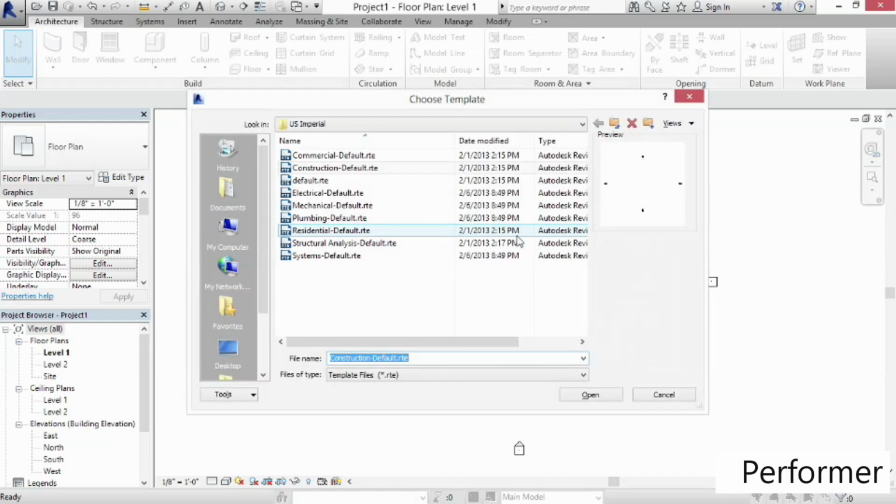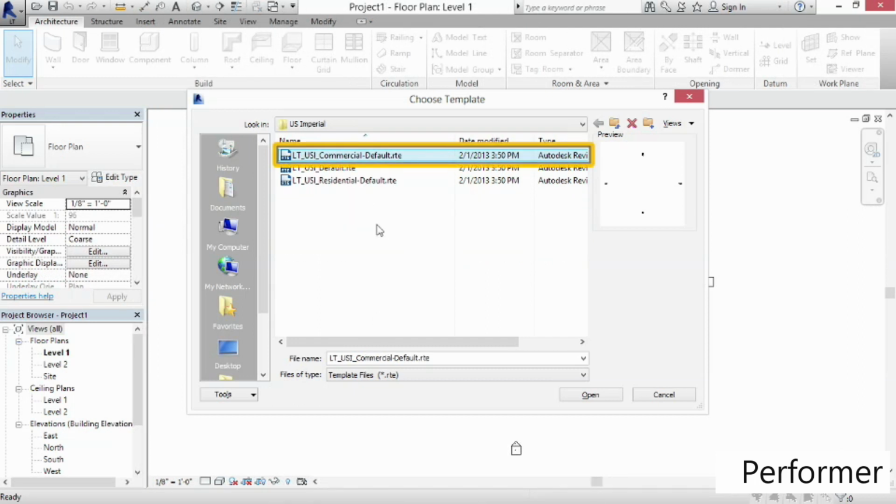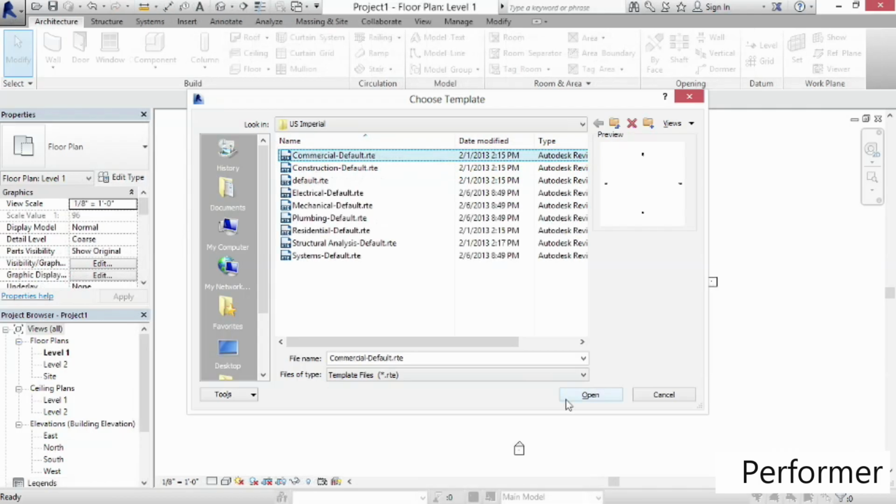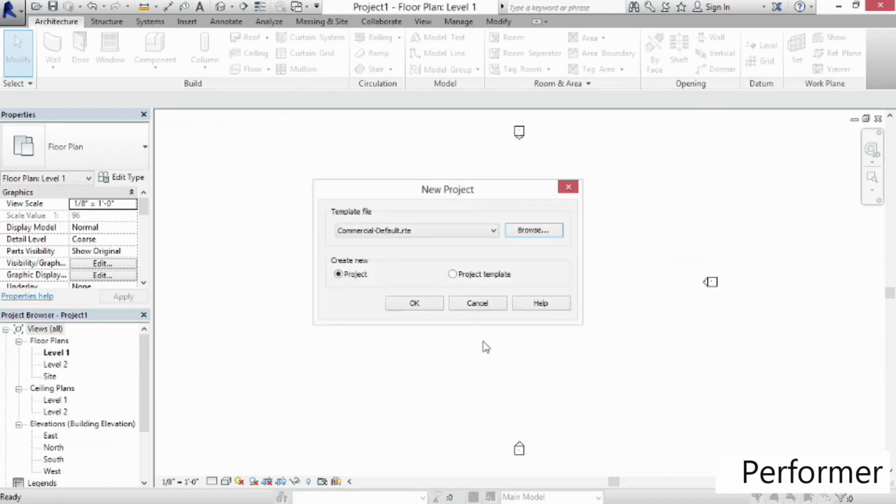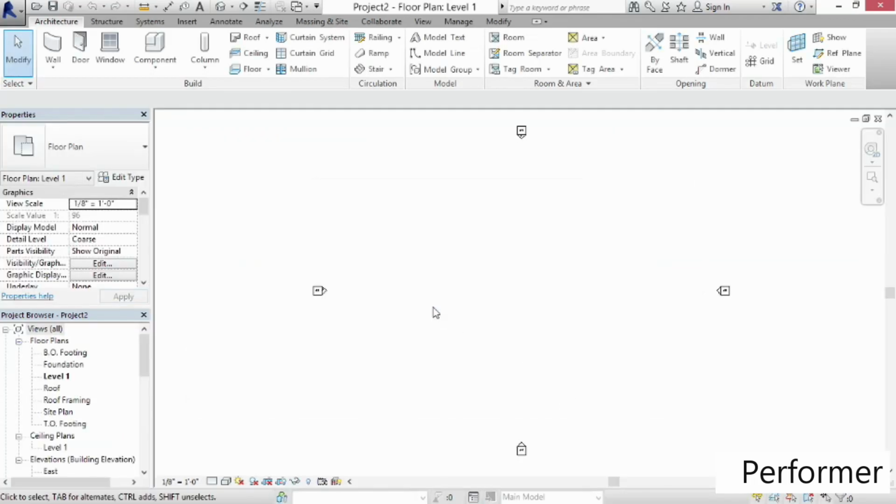So I'm going to click on browse, and all of the templates that are installed with my system will be listed here in this folder. The one that I want to choose here is the commercial default. If you're using Revit LT, the name is slightly different, but the template is essentially the same. So I'm going to click open here to open that commercial default, and then OK.